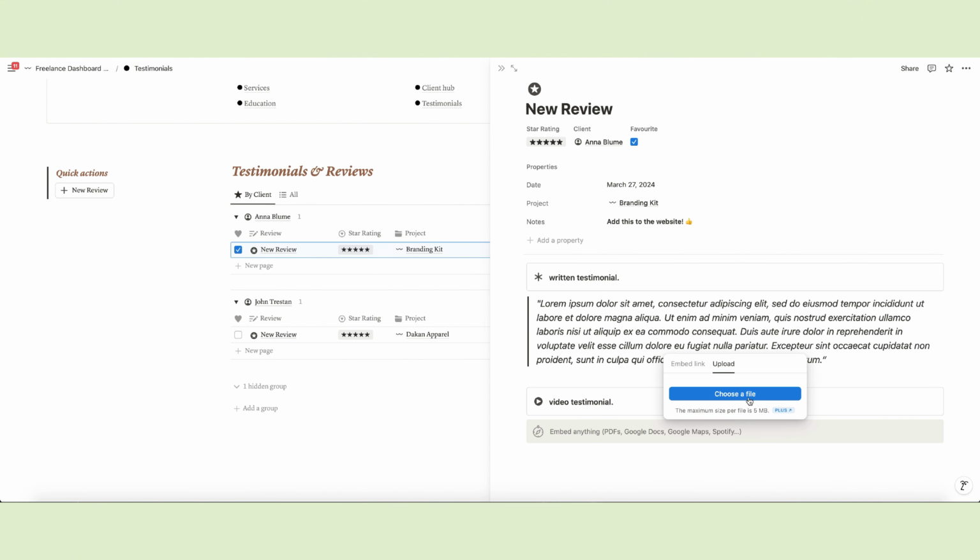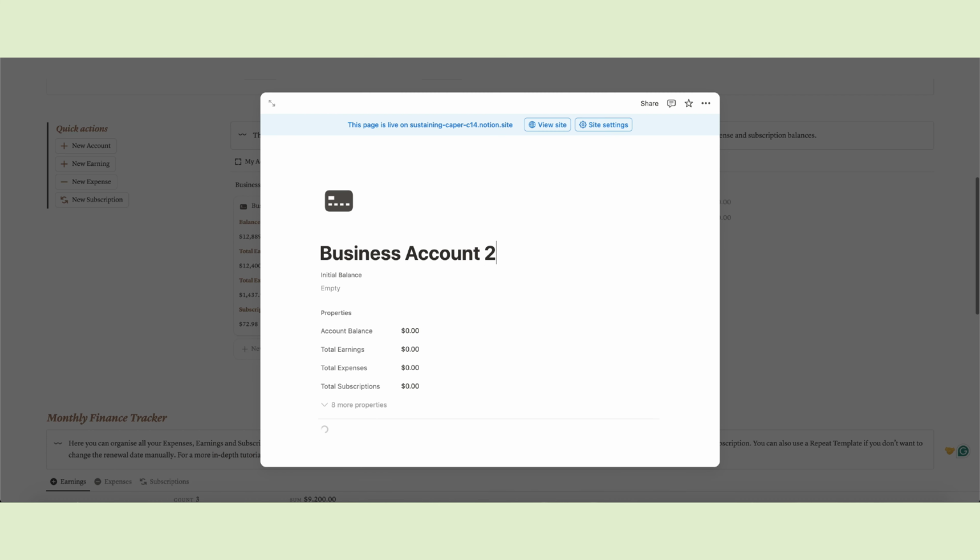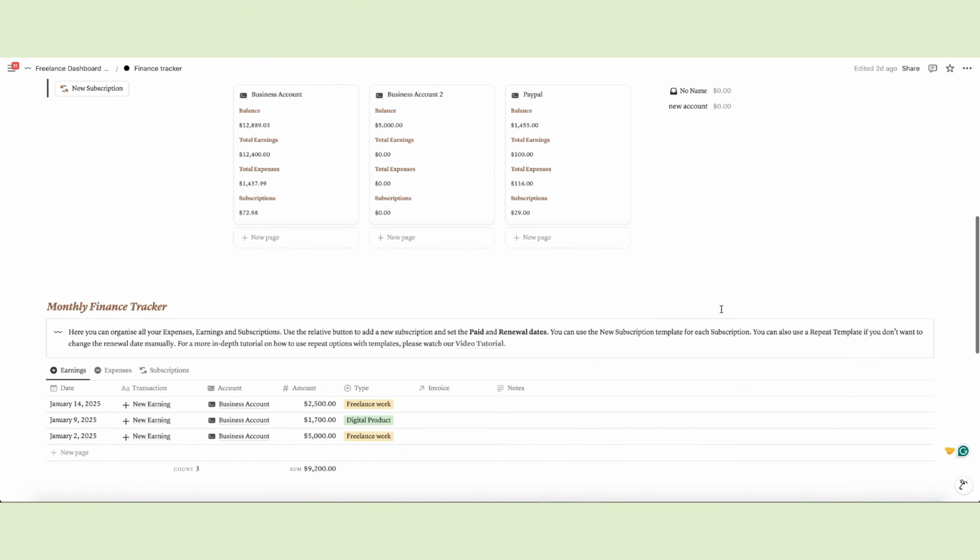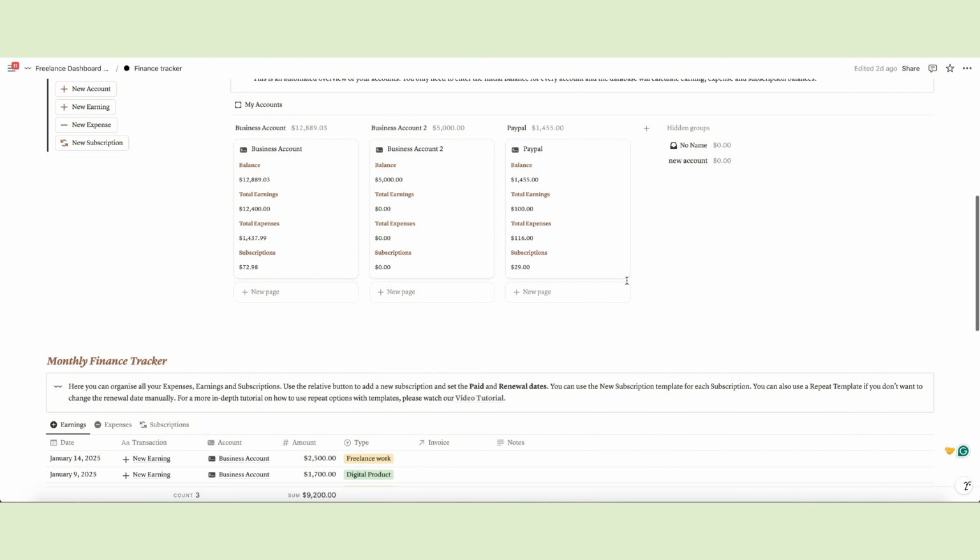The next section is dedicated to your business finances. On the Finance Tracker page, you will see an automated overview of your business accounts. You can add accounts using the button. You'll just have to give the account a name and input the starting balance. The database will take care of the rest, calculating the total expenses, earnings, and updating the balance.